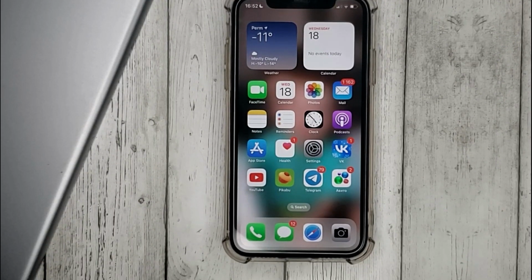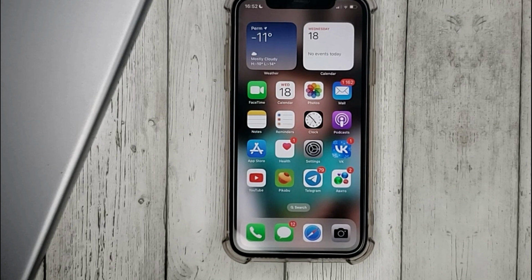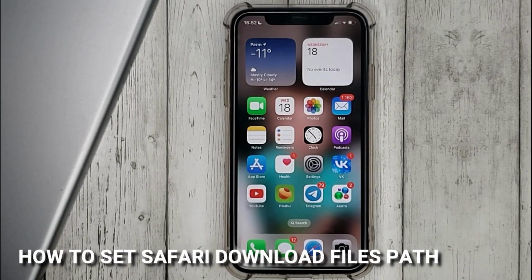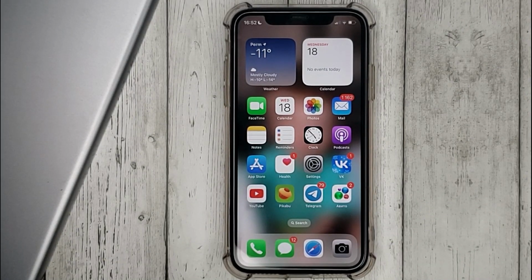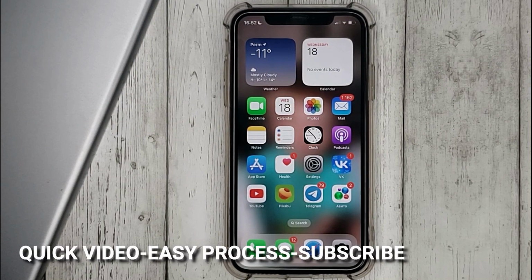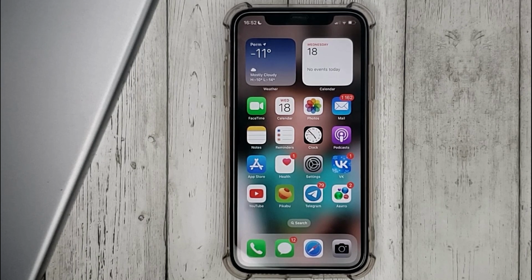Hello, welcome back guys. Today we are talking about how to set Safari download files path. This may be your first time using iPhone and you don't know how to do it. Today we're gonna show you this.